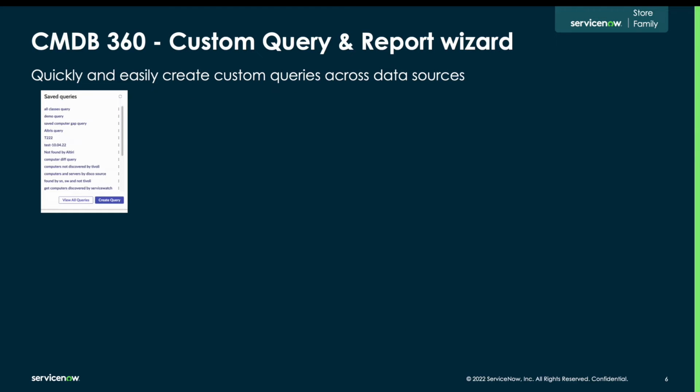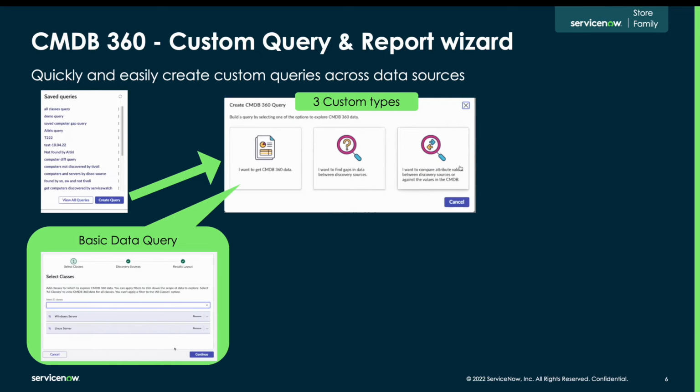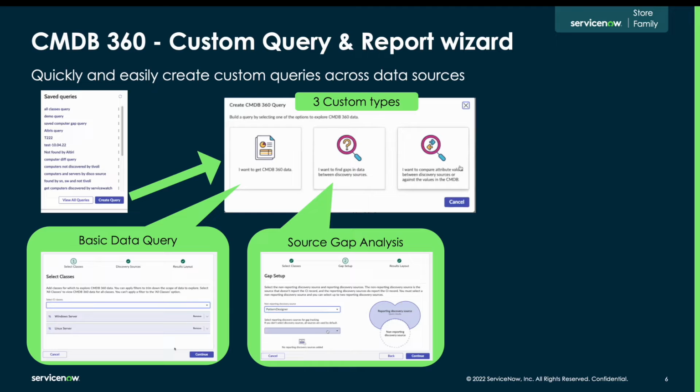With this release, we provide you a wizard that allows you to easily create and schedule custom queries across all of your data sources. We provide you with 3 types of queries that you can configure to your attributes. First of that is a basic data query, which you can use to explore your CMDB 360 data. It queries your CMDB 360 for CIs matching your criteria that are reported by specified discovery sources.